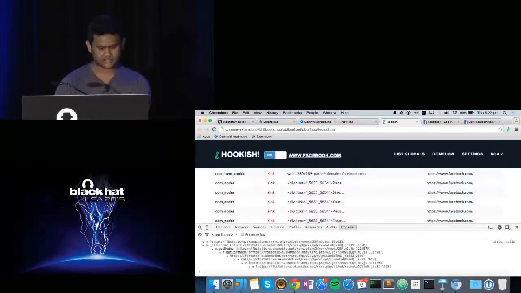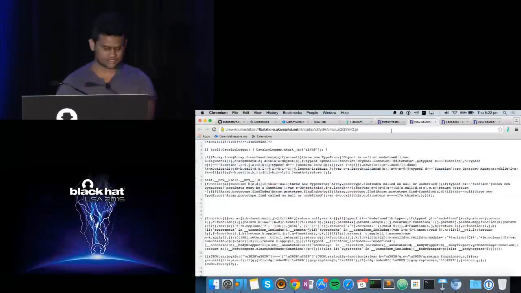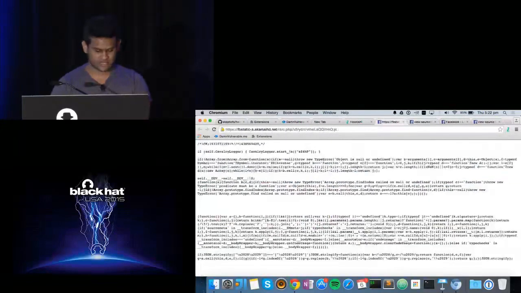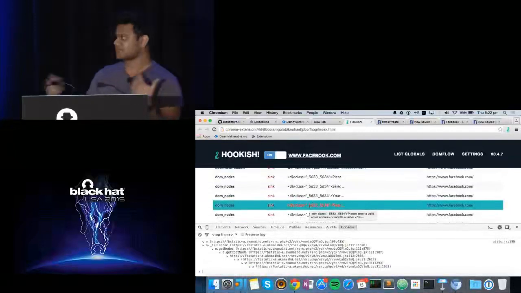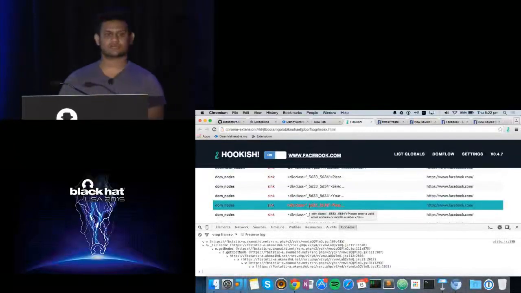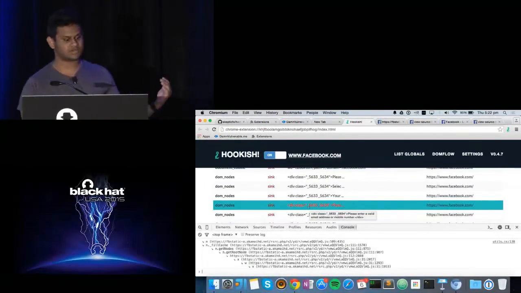This directly integrates with Chrome's console. So if you just click on it, it takes you directly to that page. And you can analyze the methods which are being called and get a function call trace of how these methods are called and when.